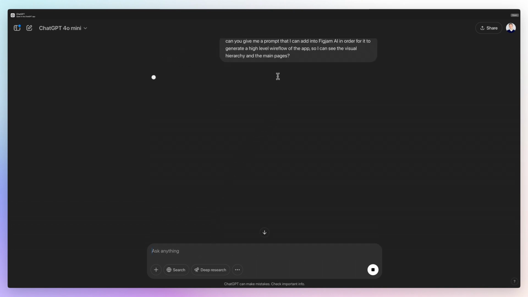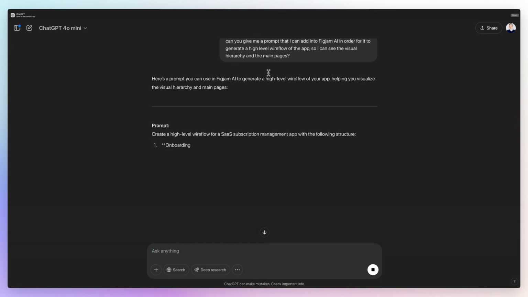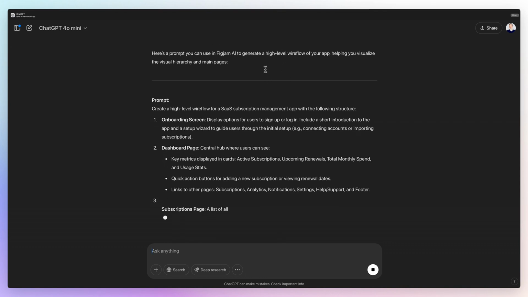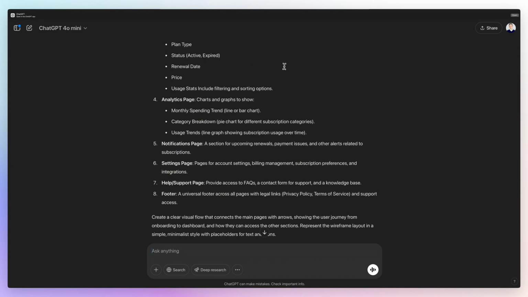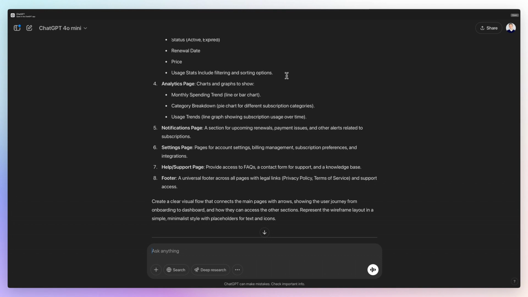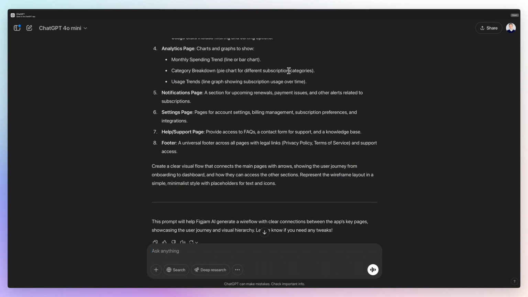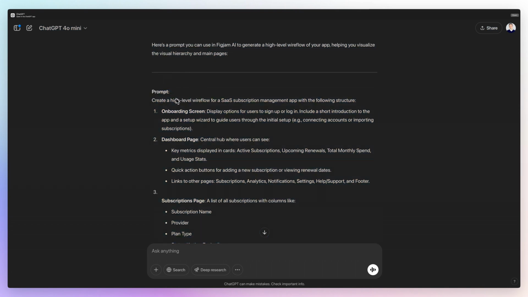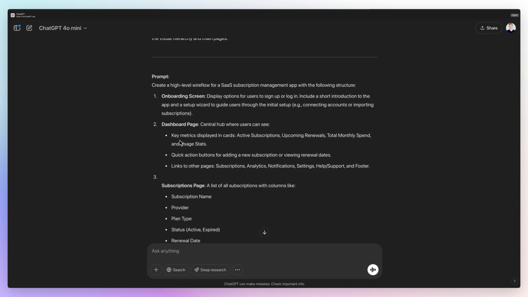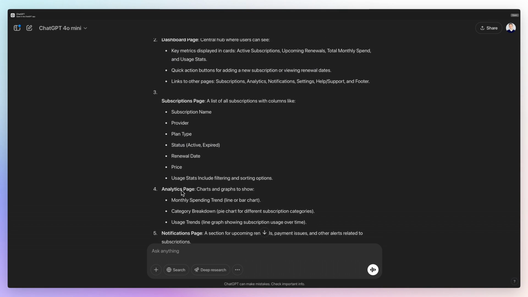And by doing this, as you know, it's going to create a high level prompt, which is going to be optimized for FigJam in this case, but it's going to be quite generic, and it's going to work with most AI software if you want to utilize the same principle with other ones. So as you can see over here, the prompt is going to say, create a high level workflow for a SaaS subscription management app with the following structure. And then we have onboarding screen, dashboard page, subscription page, analytics page.